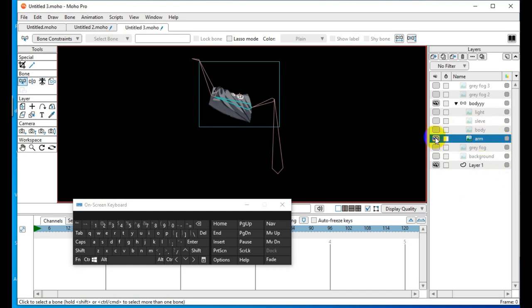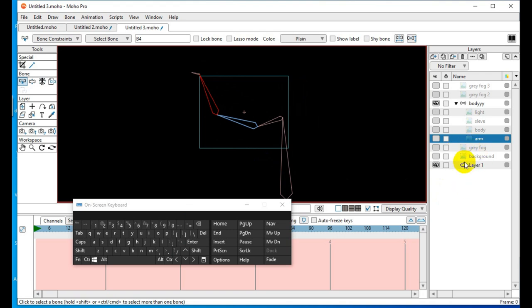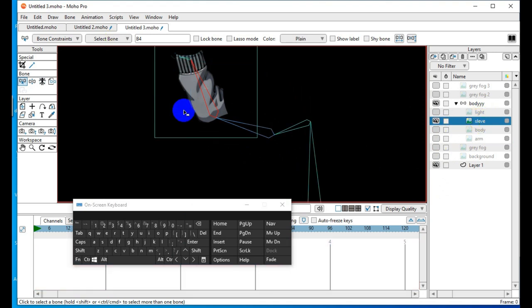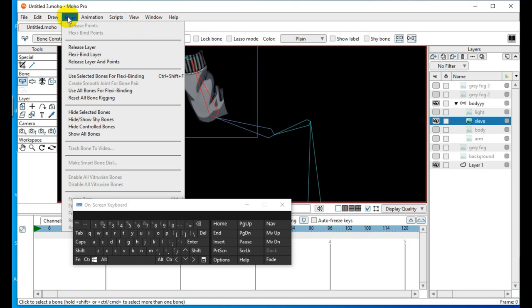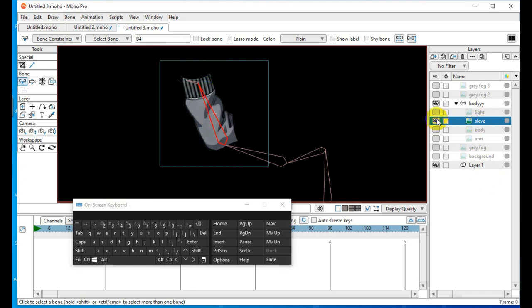All right, now let's go to our next bone, which is here. So we're going to click on that, and this is the sleeve, remember. And we'll click on highlight sleeve, and this bone selected just like we did the other two. Sleeve, select just this bone here, go to bone, use selected bone for flex binding. We'll click on that, and that's paired up with this sleeve.